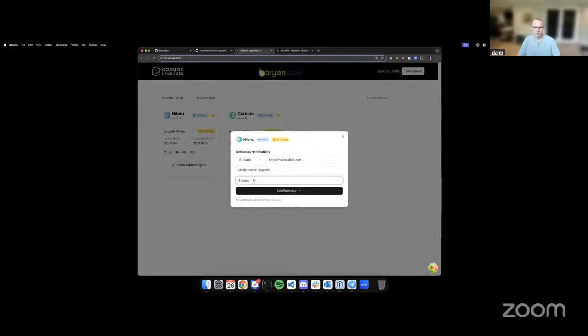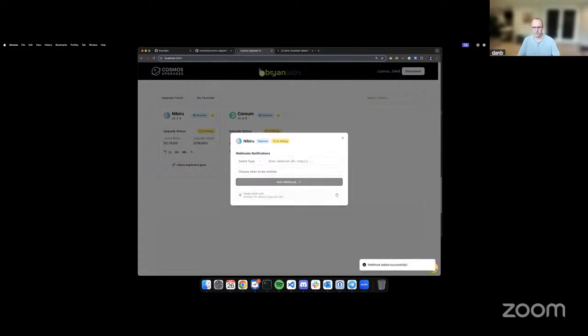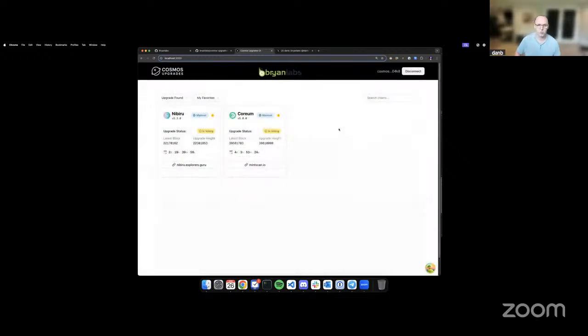So I like to do this. I want to be notified 8 hours before an upgrade in Slack so that I can get on and start working on preparing the upgrade. So now it's on there, webhook added, and then we'll have buttons for testing webhooks. But really, that's what this tool is. It's just a really easy way for validators to keep track of chain upgrades.